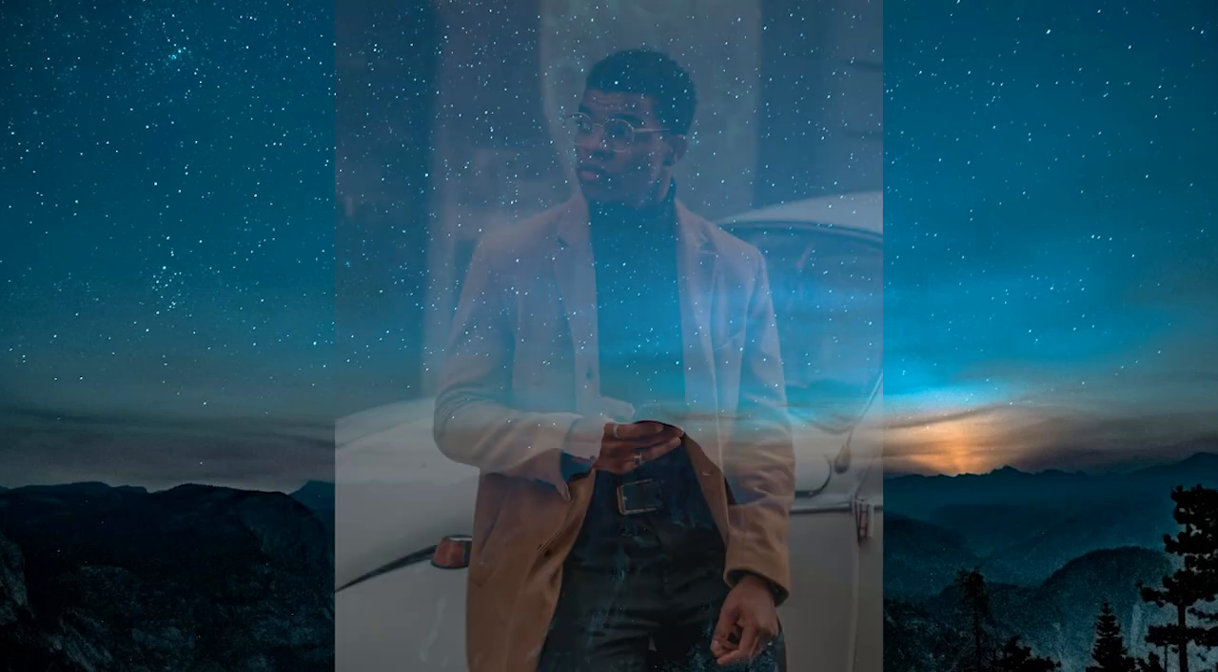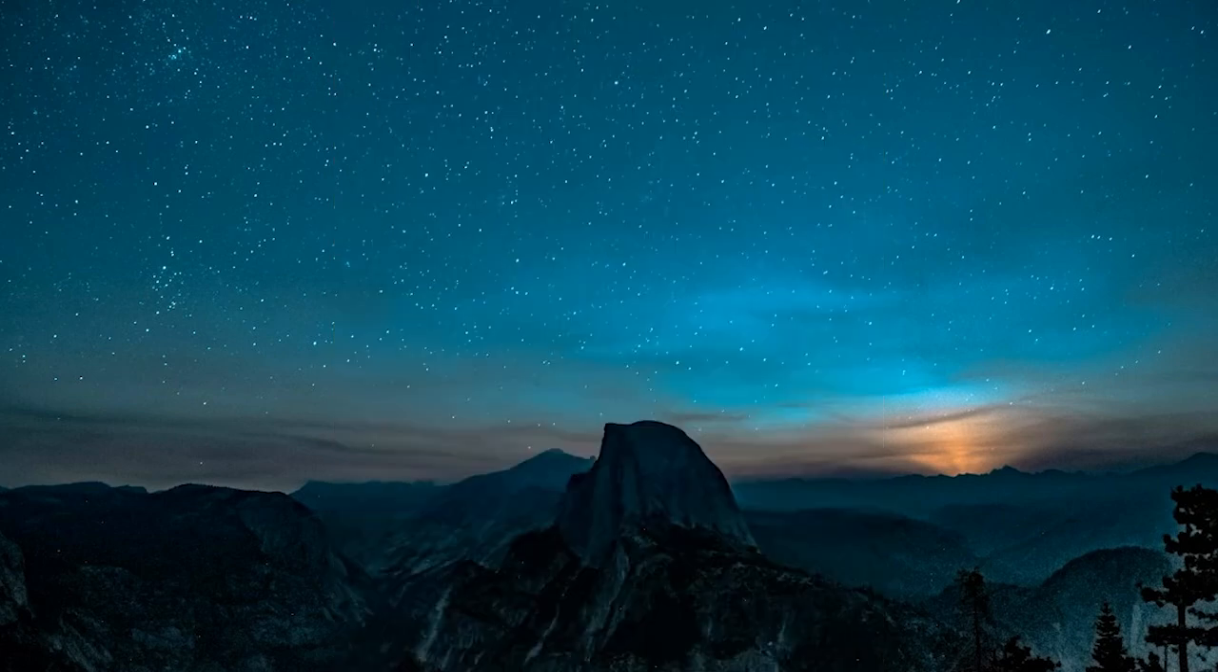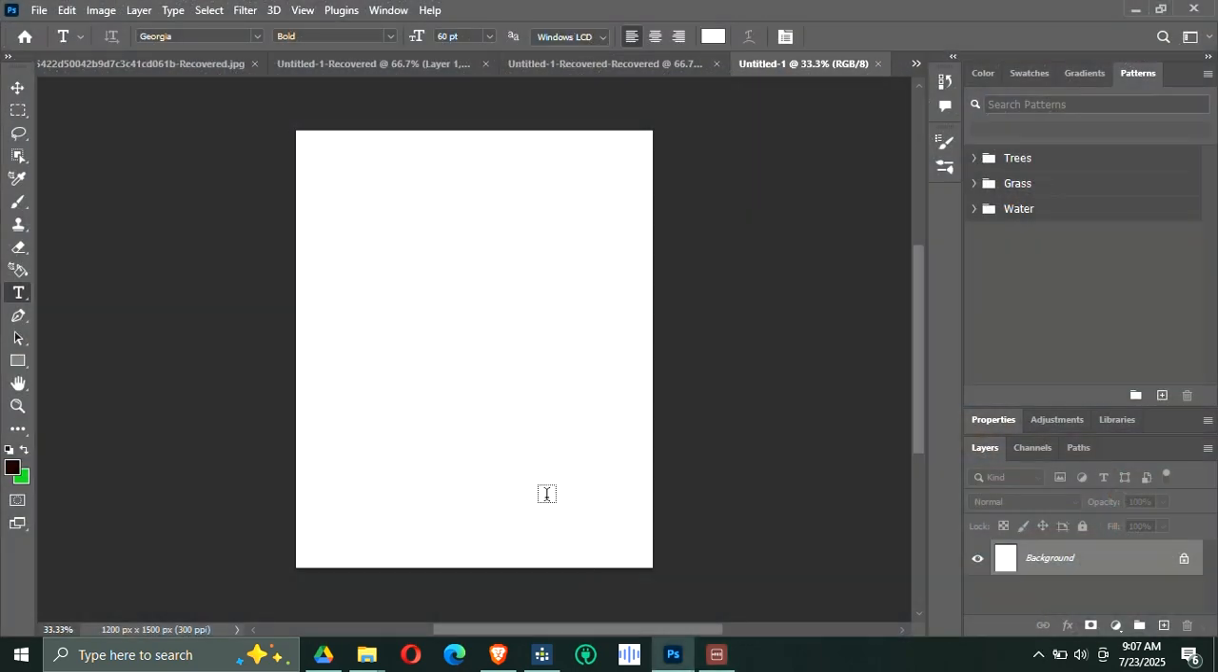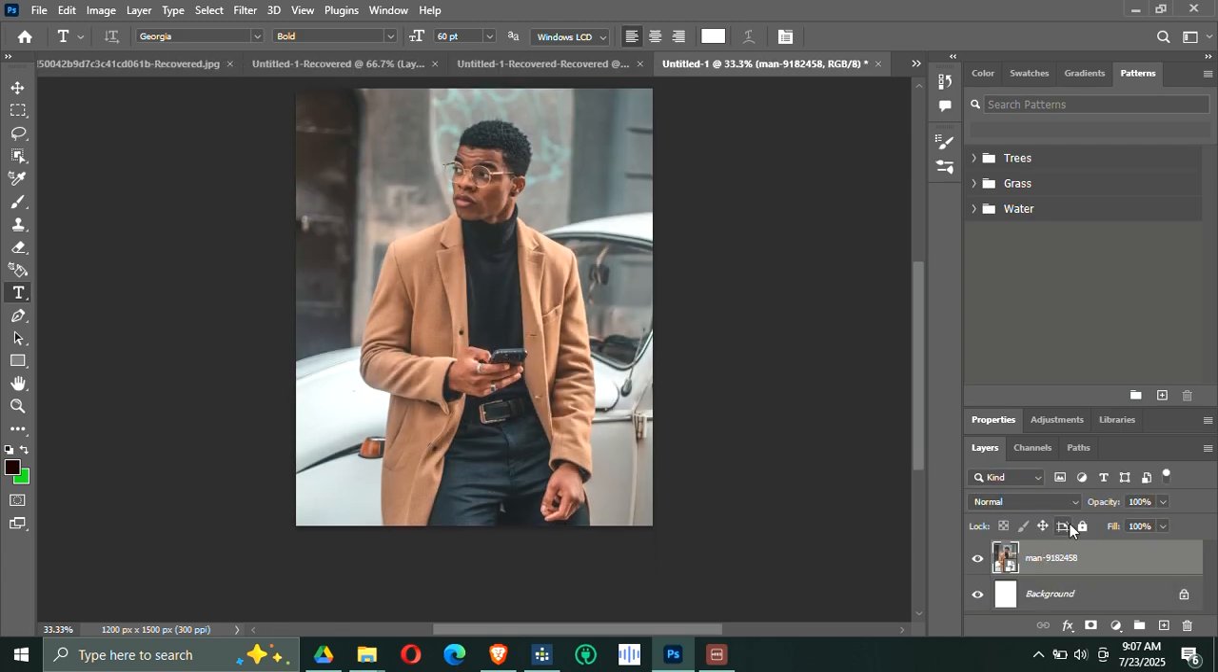Want your images to turn from this to this? In today's video, I'm going to show you 3 straightforward methods for removing backgrounds in Photoshop. Let's get started. The first method, one-click background removal. This method uses Photoshop's quick actions for an almost instant result.